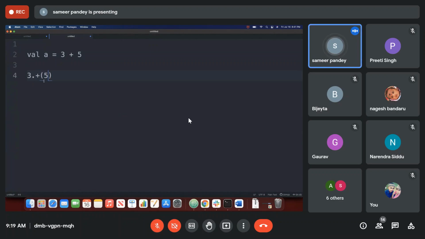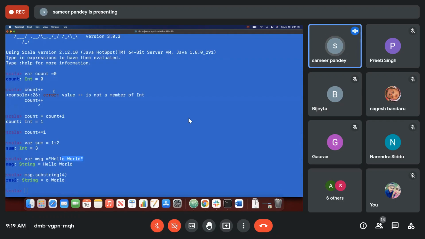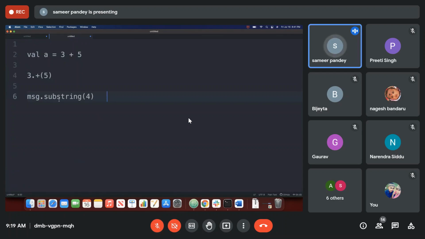Why? Because Scala treats plus as a function name. But we can go the other way also. And what is that way? If we say message dot substring 4, where substring is a function, can we write something like this? Message space substring space 4. Can we write something like this? Because if we can write a function like this, we can write like this. Okay, let me try whether it works or not.